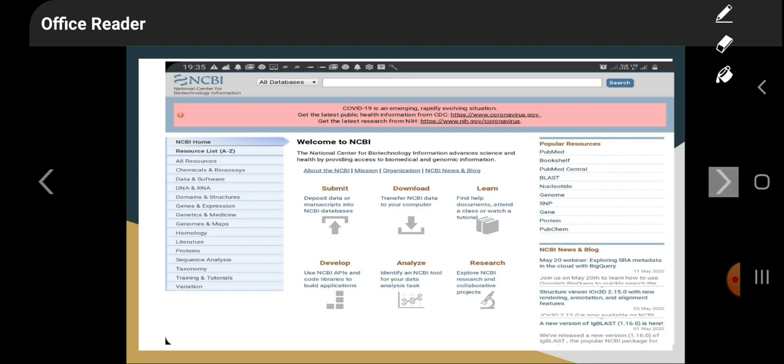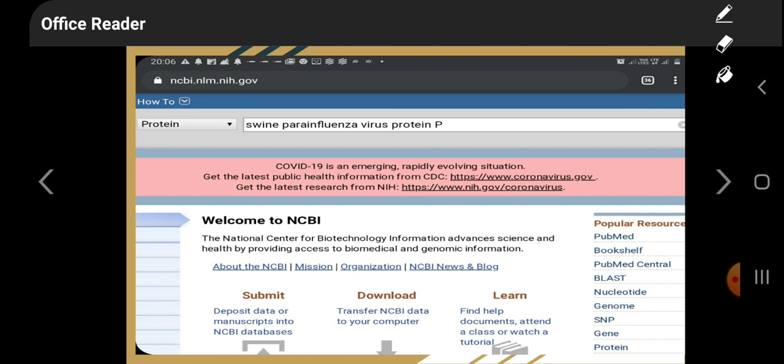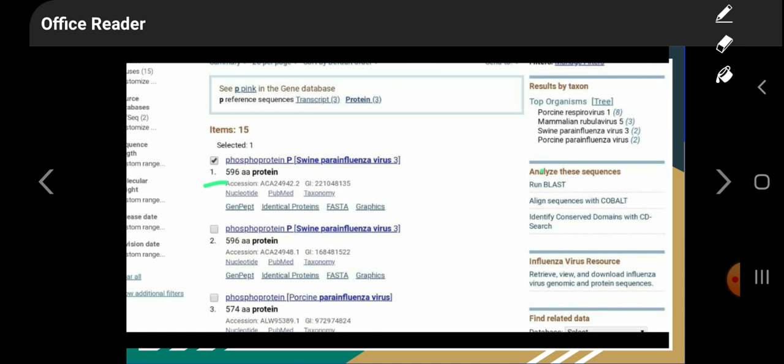So next, we have to type which type of database we have to extract. We have to extract the protein database of swine parainfluenza virus protein P. After typing this and hitting the search button, we obtain this window, which consists of a selected protein database, of which the first two are related to our protein, phosphoprotein P from swine parainfluenza virus 3.